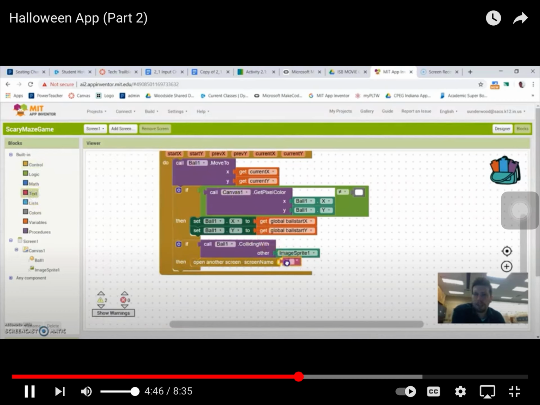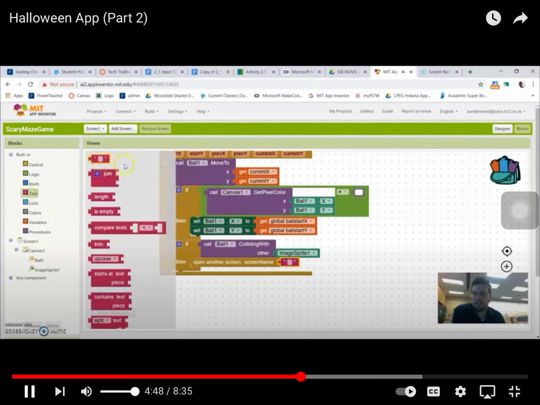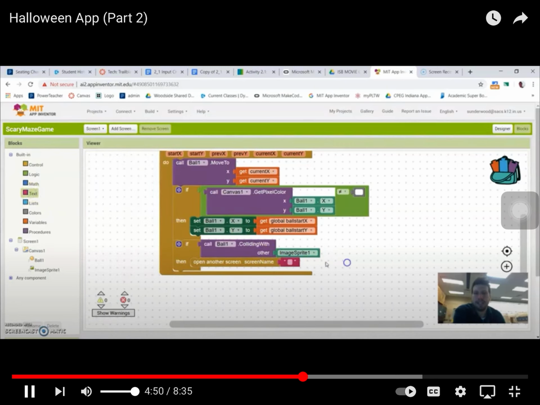So in this case, I'm going to use my text box. I went to Text, I click the top one, and I need to type in exactly what that screen is called. If you remember, we just called it Screen2. Make sure everything is exactly the same: capitals, spaces. There really shouldn't be any spaces, but just make sure it's the same thing.